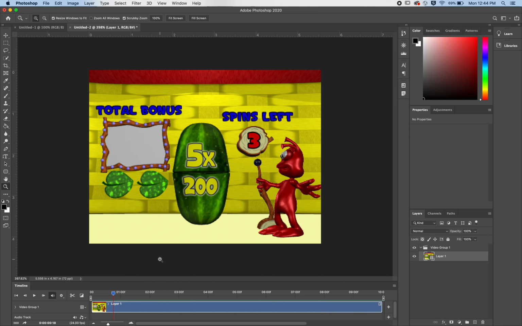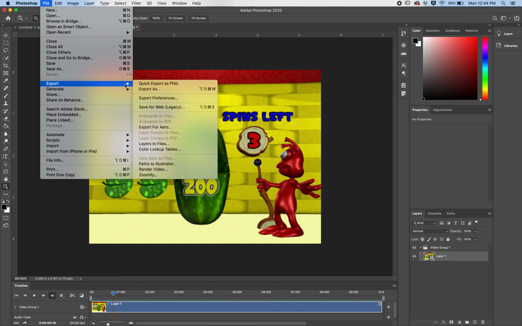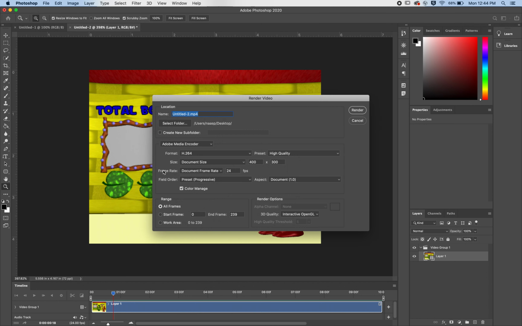Once I've got the frames in here, all I have to do now is go to File and Export, and then we're going to go to Render Video. And click on that, and it gives me a number of options. This is my Render Video window. So I'm going to call this Comp Shop so that we can identify them on my desktop. It's going to go right to my desktop. You want to look at the media encoder here.